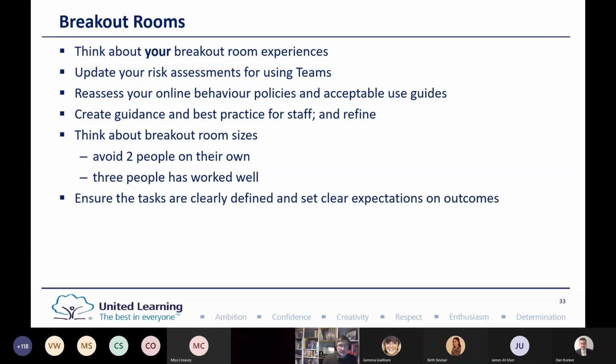Ensure that tasks are clearly defined and set clear expectations on outcomes. When you put them into breakout rooms, they can't see the room that you've just been in. Well, actually, they can, because they can see the chat. So if you put content in the chat, they should be able to see it. But really, it's how are you going to set your expectations about what they are going to do when they're in the breakout room? Because if you've got a PowerPoint slide, so this is what we want you to do, now I'm going to put you all in breakout rooms, they can't see that PowerPoint slide anymore.